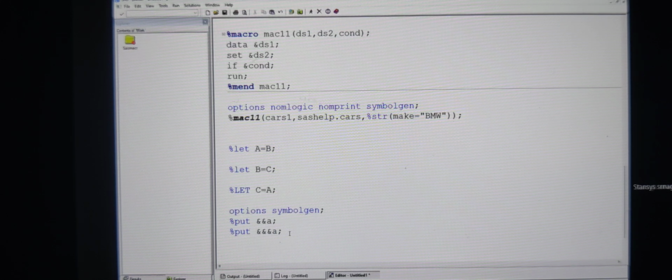So 2 ampersands together become 1 ampersand now. So that is done, and what is next here? Ampersand A is what? B. Okay. Now it is going to be ampersand B, because these 2 ampersands are going to become 1 ampersand and the value of ampersand A is B. Now it has become ampersand B. Now what is ampersand B? C.